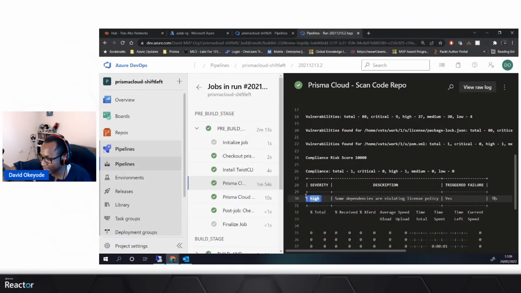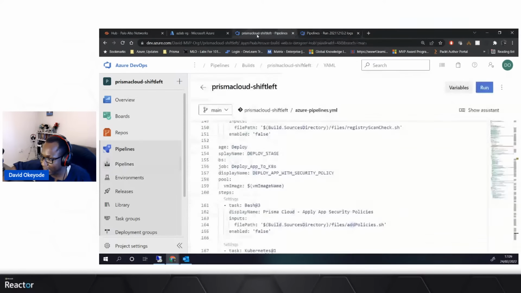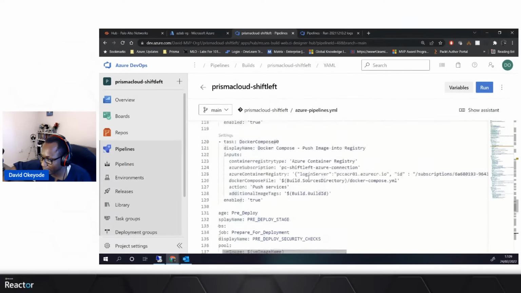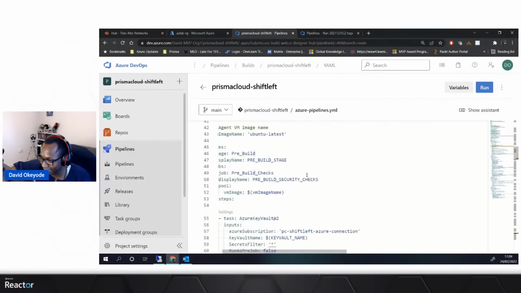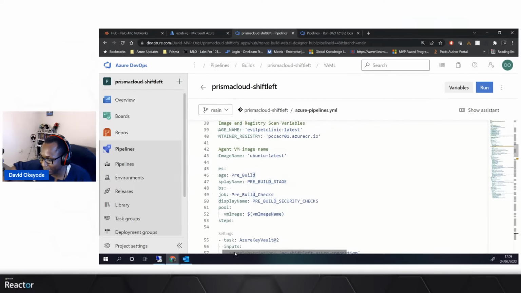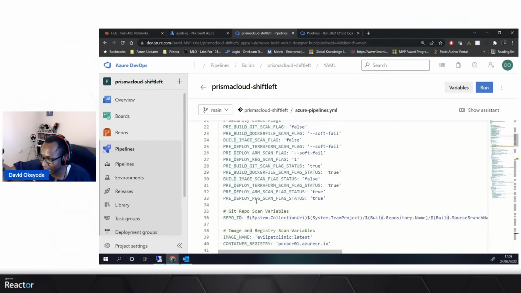So there is a high severity issue with the license of some of the packages that I'm using in that code. Normally you would fail the pipeline at that point. But in this particular case, just for the demo, I have flags that I use in my pipeline. So I just set the flag to false so that I can proceed and show you the rest of the demo. So that's why it's not failed the pipeline.